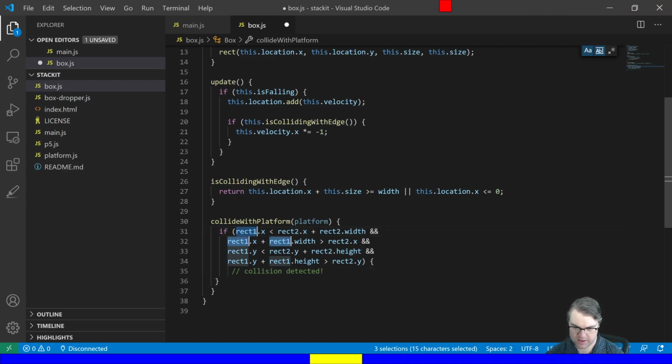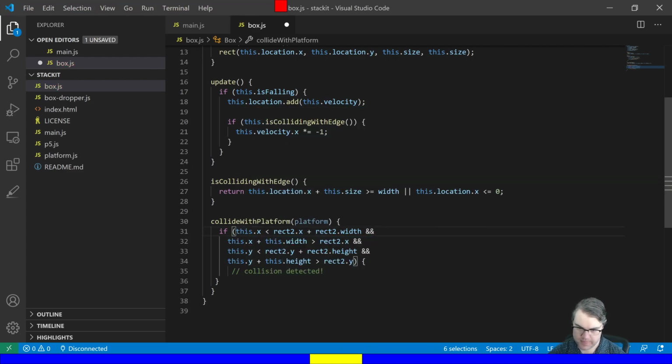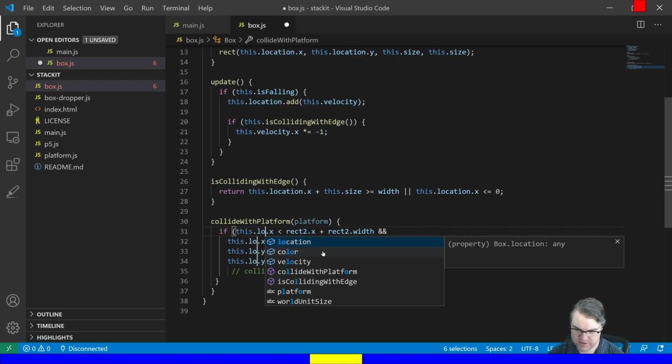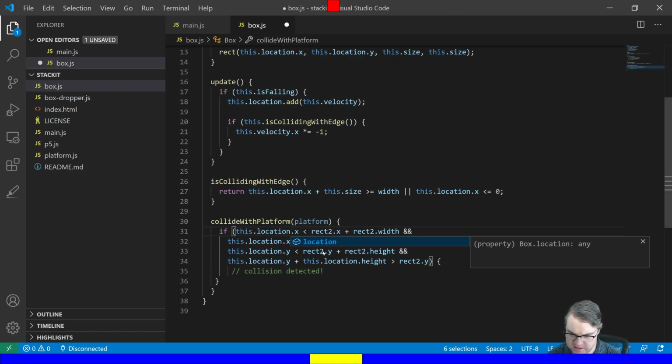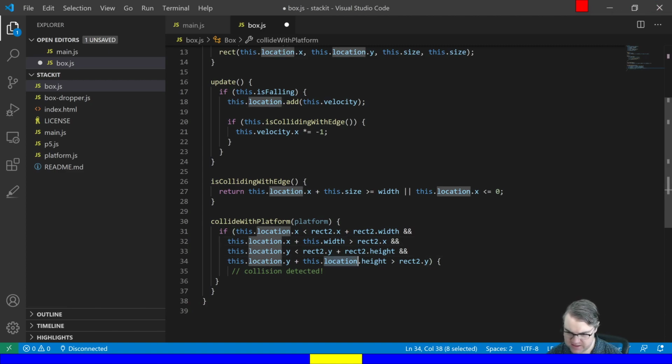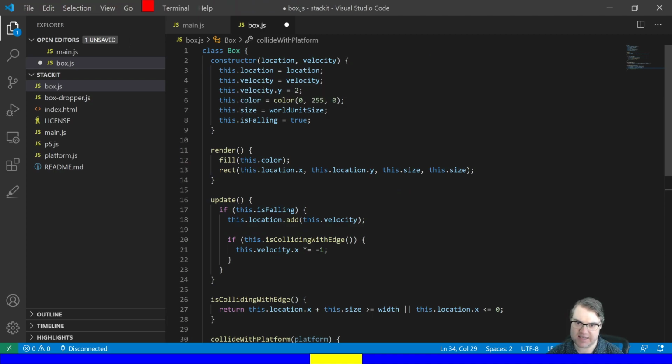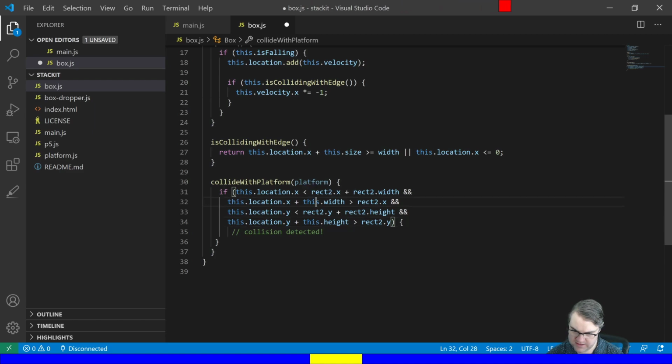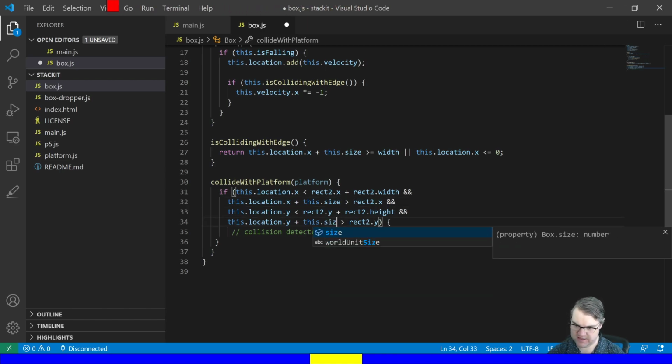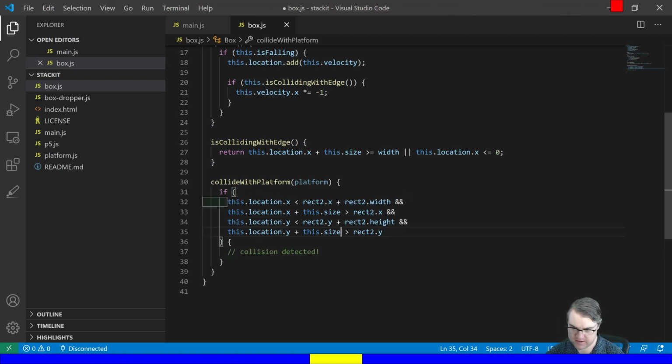All right, so we have rect1, which is going to be our, I guess we'll just do this as this. And I'll do this.location, which will handle this.location.x and y. But then width and height, that doesn't make any sense. So we're just going to use this.width and this.height. And I have this.size. So wherever we have this.width and this.height, this is going to be this.size. Okay, that should work there for that.